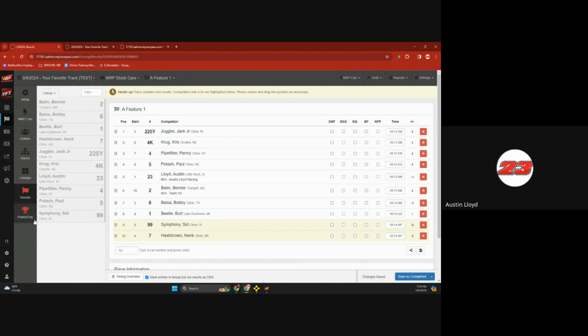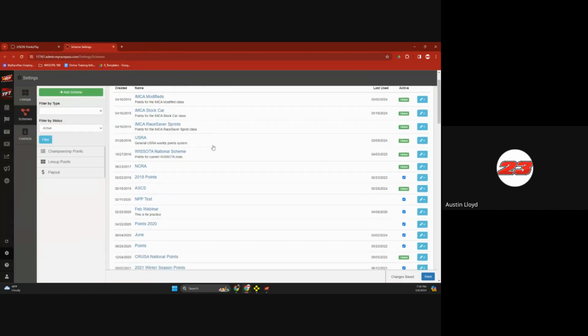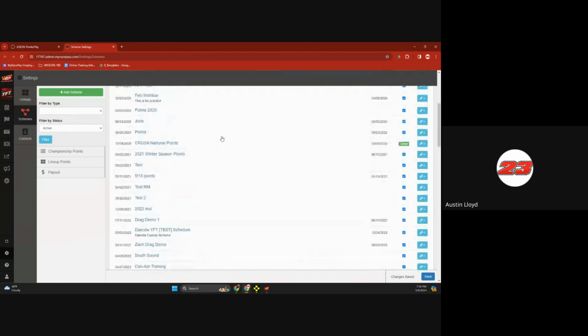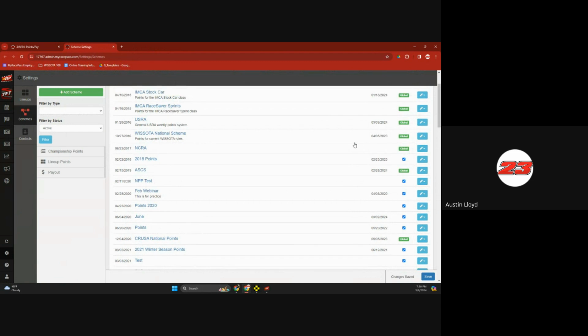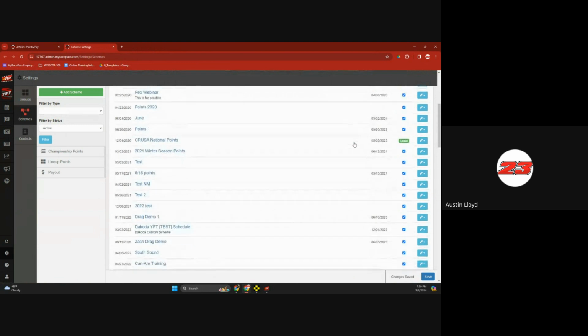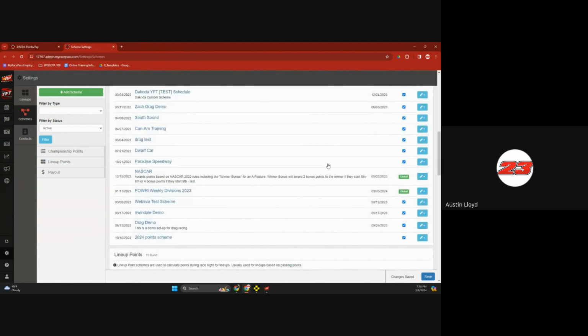Housekeeping done. Last step here is points and pay. Points and pay tab. This is another thing that you can do in advance to prepare for adding points and payouts at the end of the night. Up in the upper right, there's a settings option where you can find your points and pay schemes. I've got a lot of schemes in here. There are some global schemes from Crate Racing USA and USRA and WSOTA and IMCA and, I think, every other sanctioning body. POWRi has got one in here as well. NASCAR's got one in here. So we've got global schemes for everybody, but you can create your own as well if that applies.